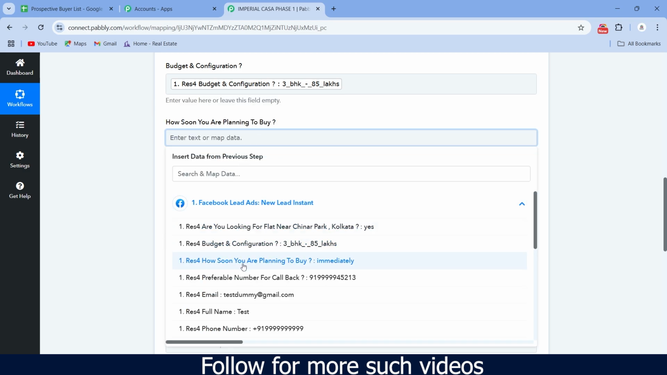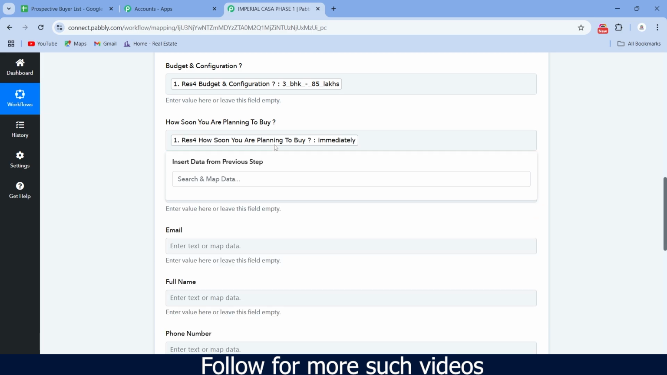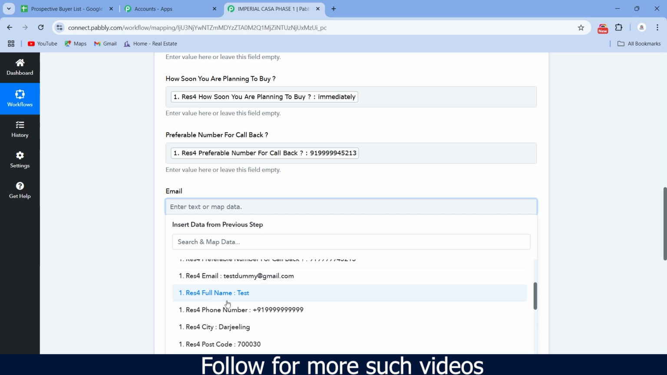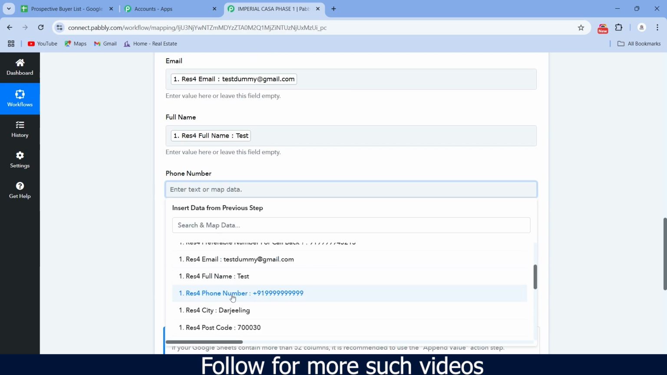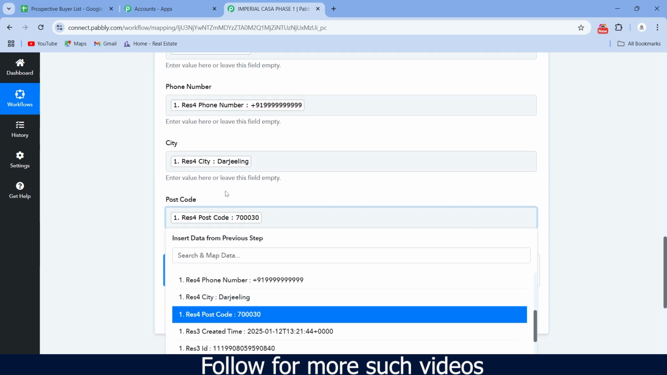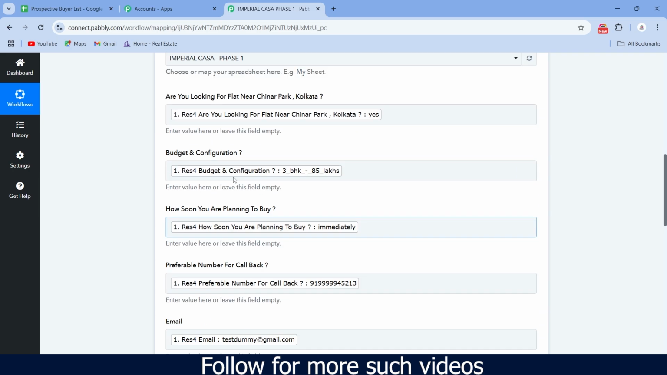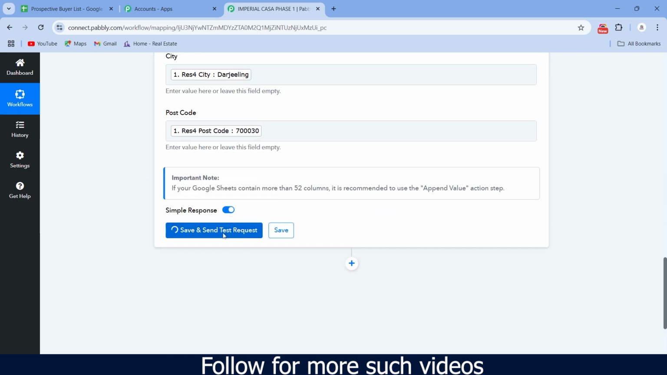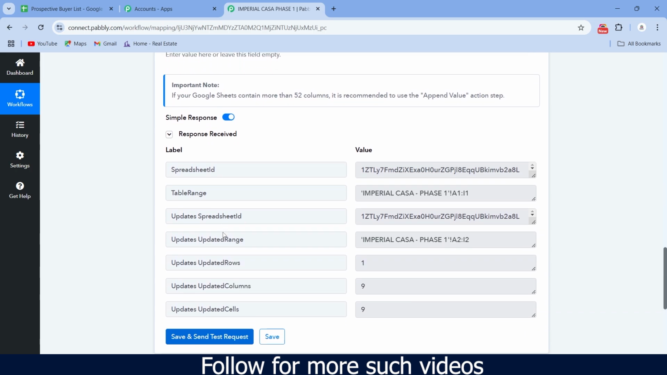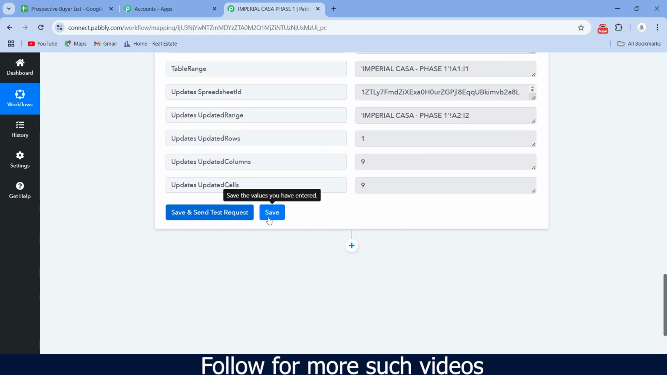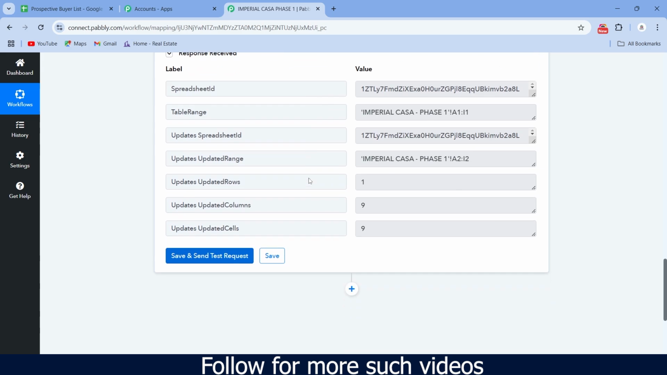Okay, and do the phone number as well. I have to check I've done everything properly, so that there is no mismatch between the lead form and the field here. Save and send a details request. Everything is fine here. So the response is captured and everything has been mapped successfully. I'll just give a save and check once more if it's working properly or not.